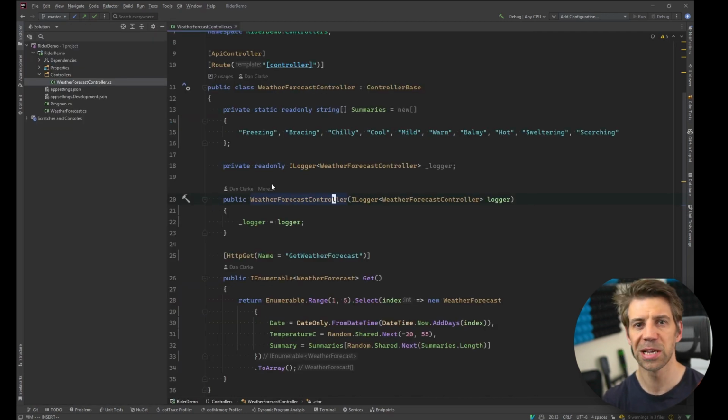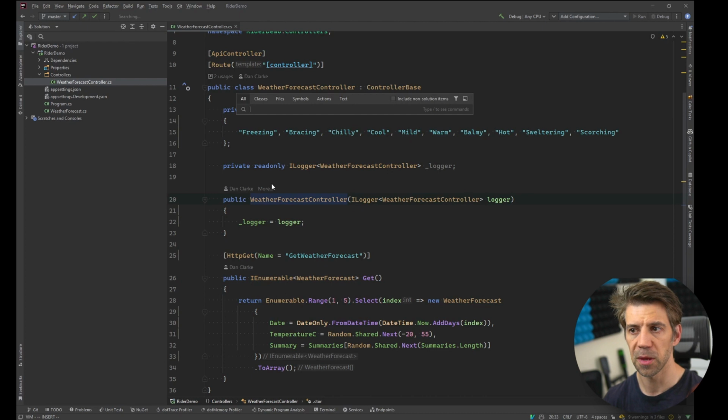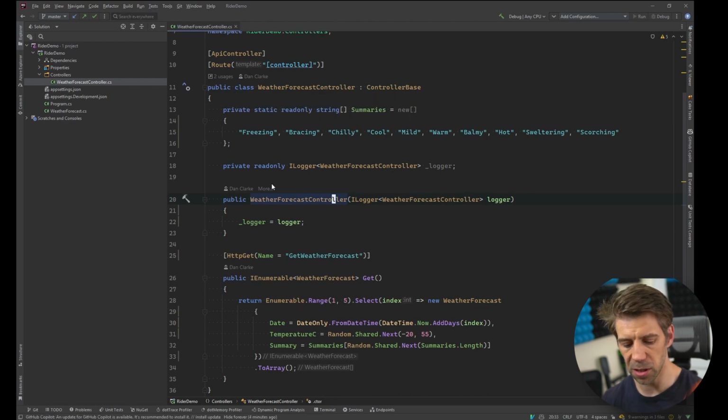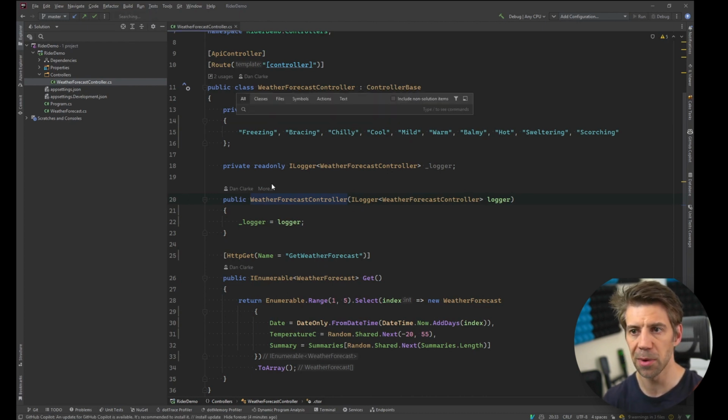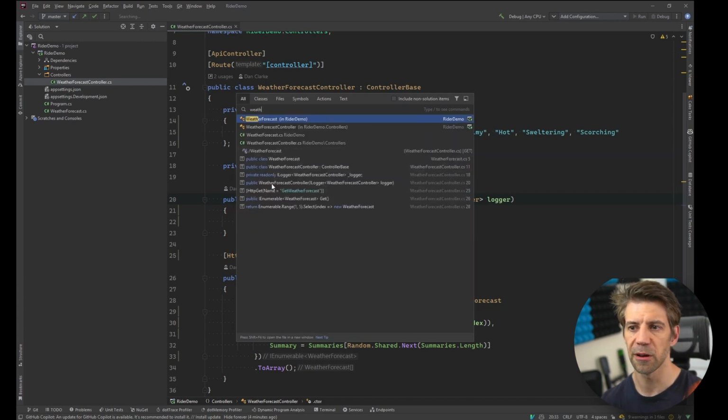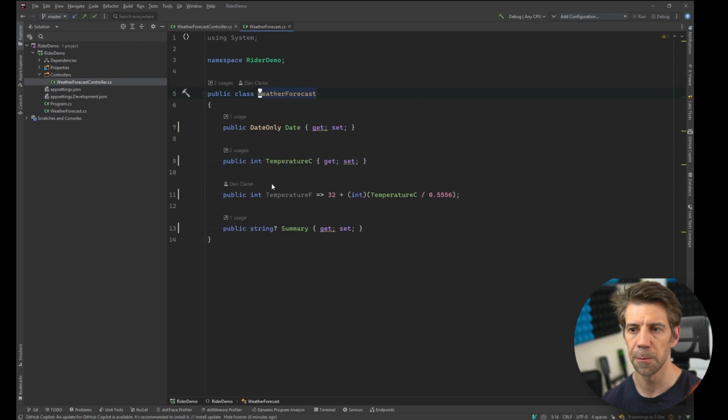So let's talk about some other keyboard shortcuts you can use all the time in Rider. If you used to be ReSharper, you're probably used to Control T, which brings up search everything. You can do Shift Shift as well, which does the same. And it allows you to literally search everything. So you can search for files, you can search for symbols, you can search for settings, actions. So if I type weather forecast, I can very quickly go to there.